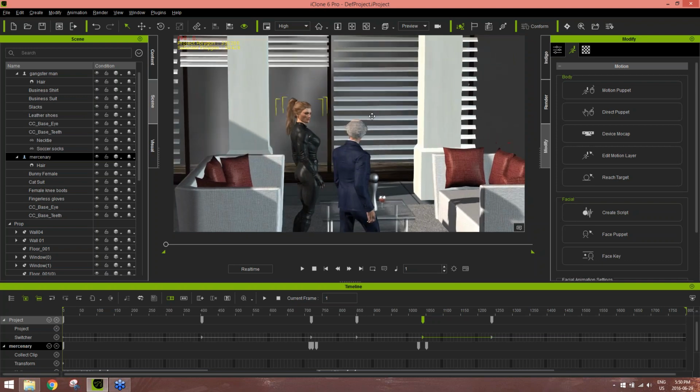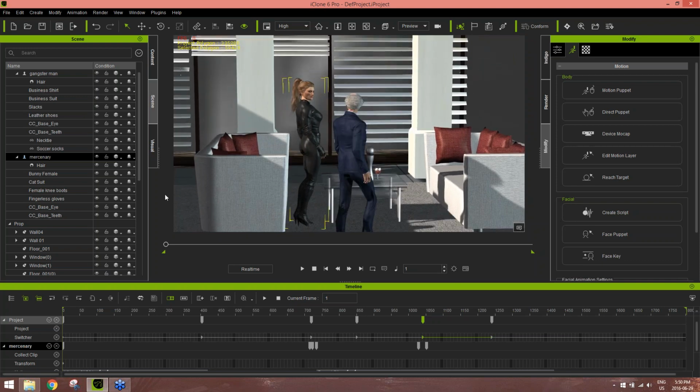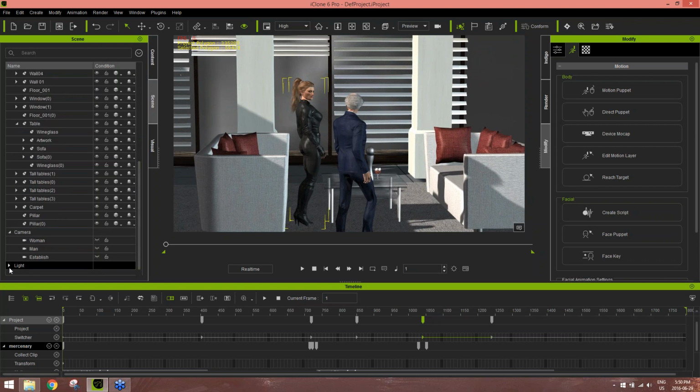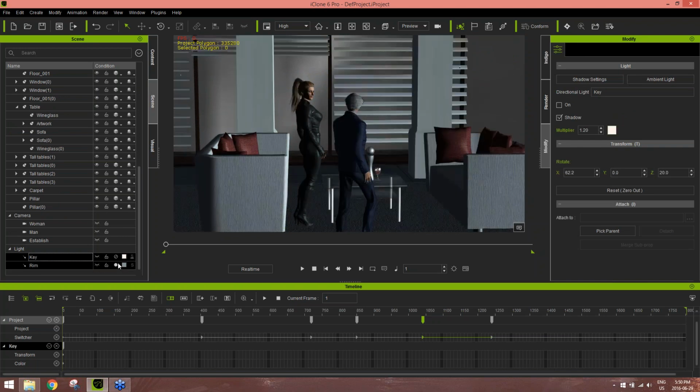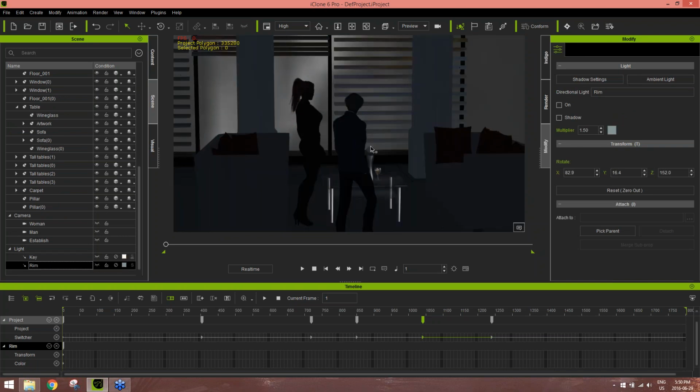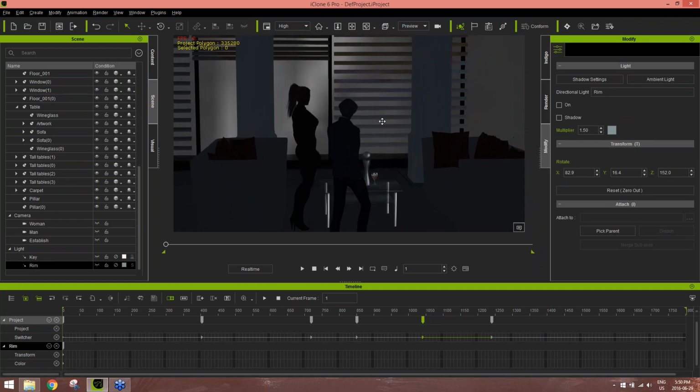With the characters in our scene right now, we have default lighting. We have two default lights that are included in every iClone scene. You can go down to lights and see which those are, key and rim right here. Let's turn those both off and put ourselves in complete darkness. We're going to start with some romantic lounge lighting.